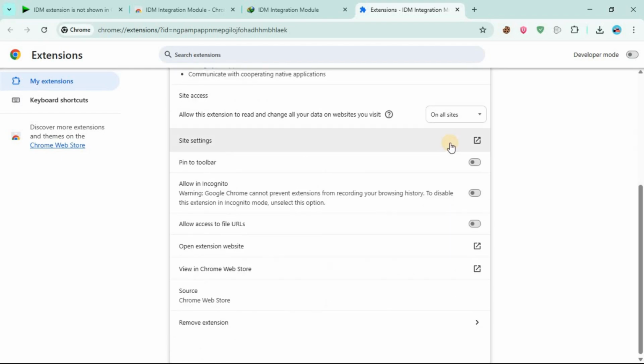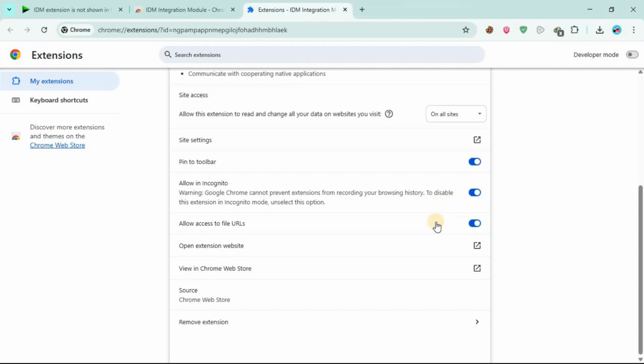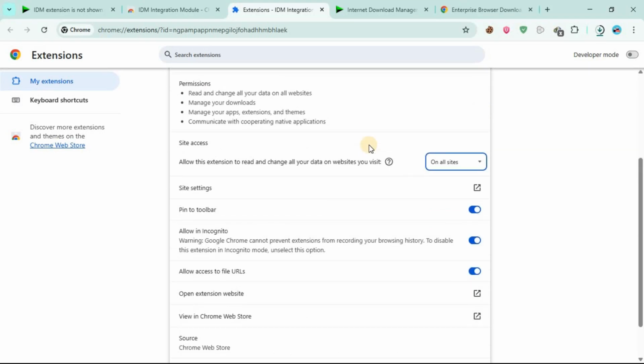Now you will scroll down a little bit. Then you will open this button. You will open this button, then open this one. Then ensure that you have chosen all sites. So once you've done that, you'll be good to go.